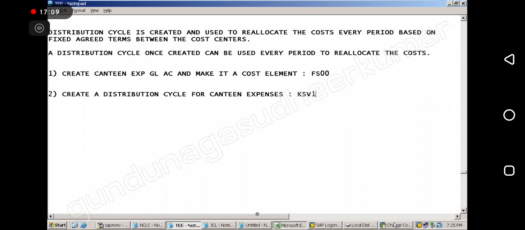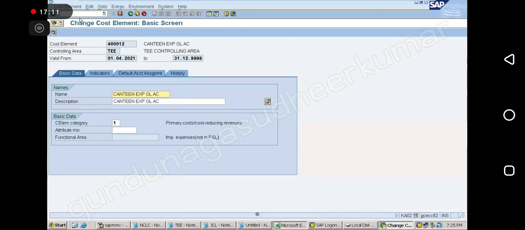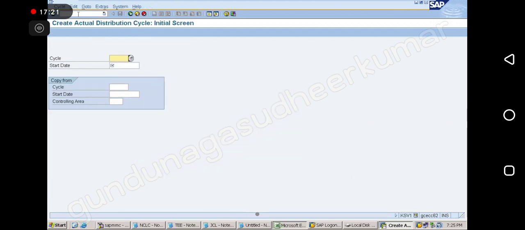So go to KSV1. Go like this, /n KSV1. Now, what is the cycle? My cycle is, I am creating now. What is my cycle? Canteen expenses distribution. I will write like this.